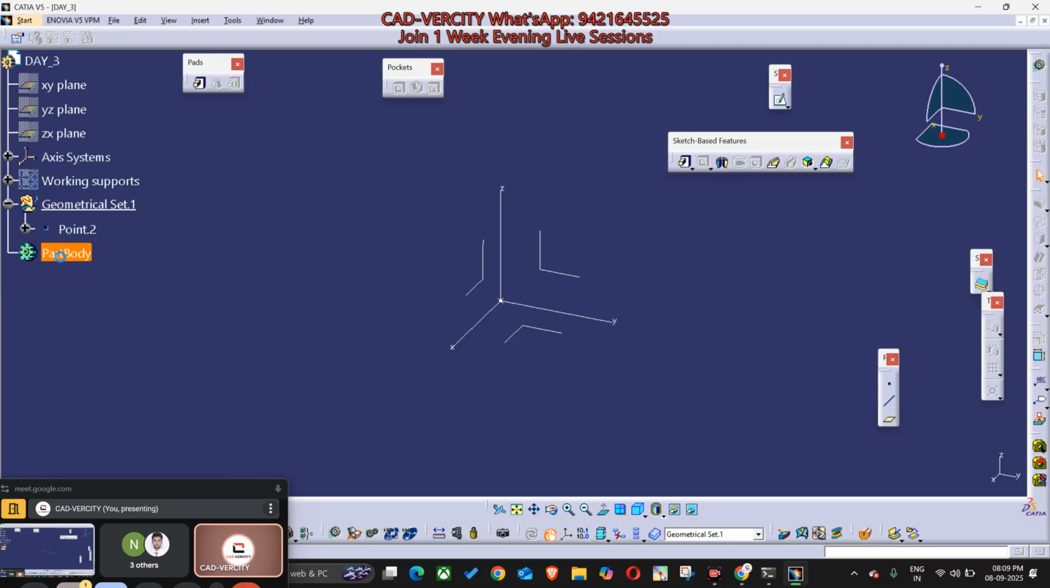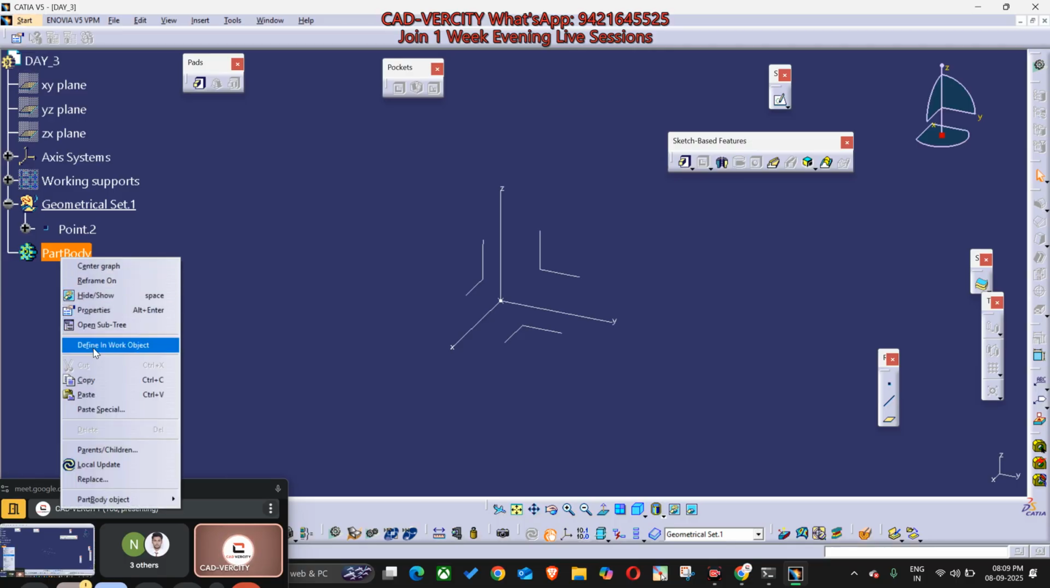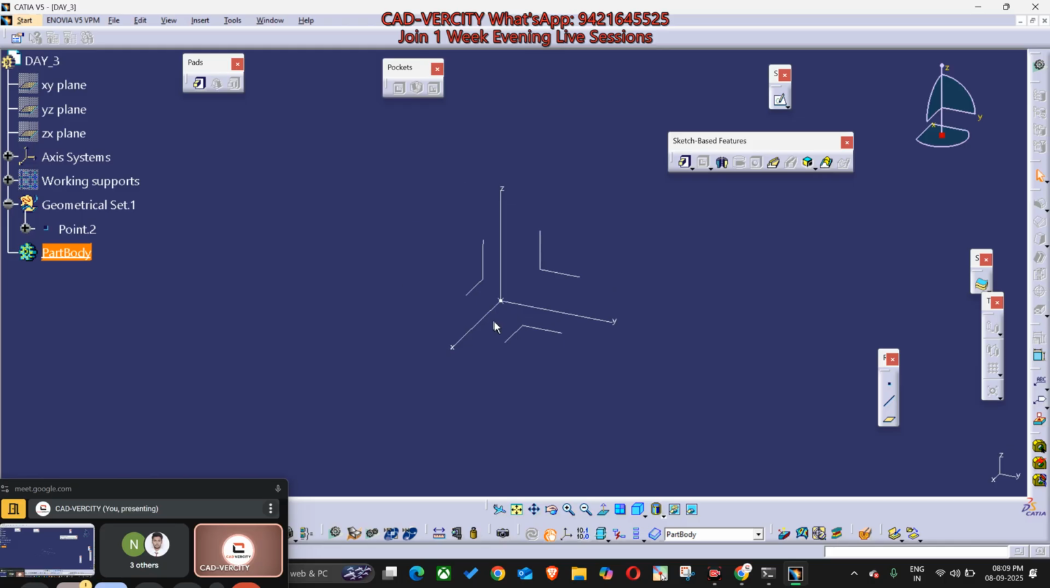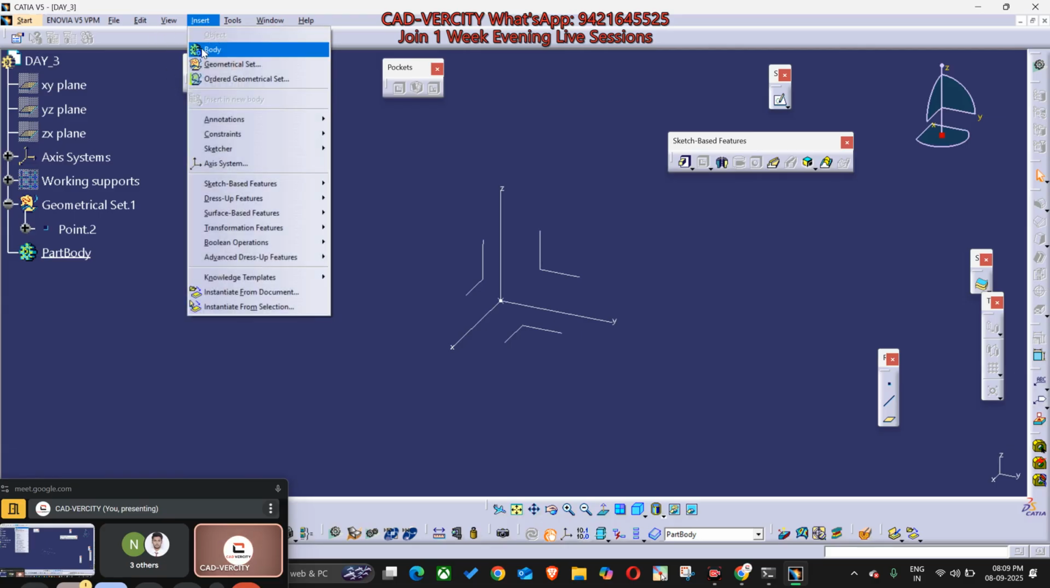What I will do, I will right click and will say define in work object. That means whatever I will do over here, it will go inside this. But it is our rule, design methodology, we will never work inside part body. Okay, we will keep it as it is. So we will use insert a body.